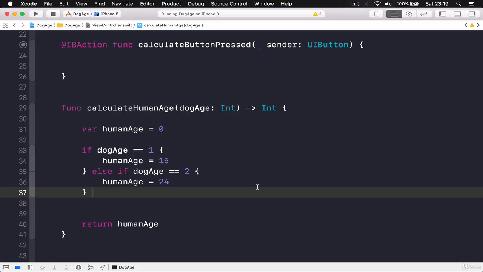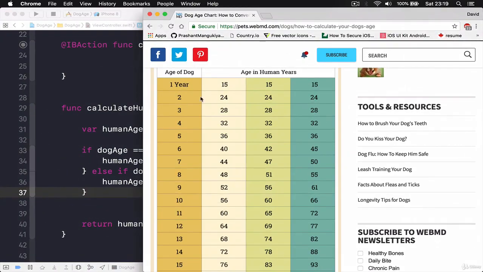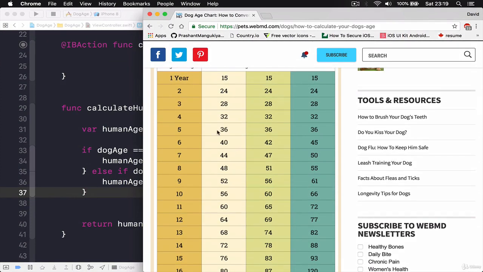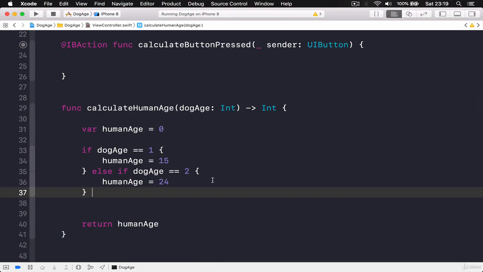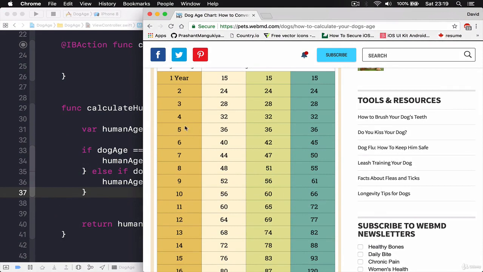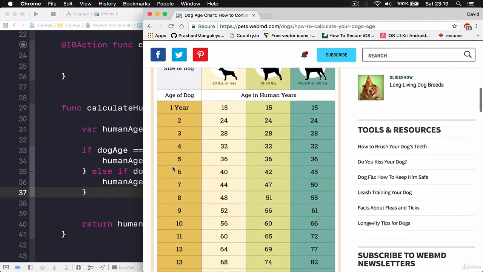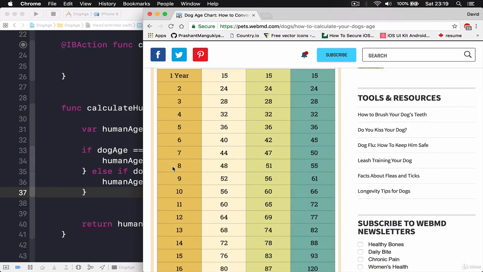In order to make a proper logic here to calculate our human age, what we are going to do is take this dog age parameter, and based on that we are going to do the calculation of our human age. Because if we were a stupid developer, we would do else if 5 equals 36, else if 6, then it's 40, else if 8, else if 9, whatever. Because we don't want to do this, we want to have only one proper function here. What we are going to do is write a logic, and this is some math here.